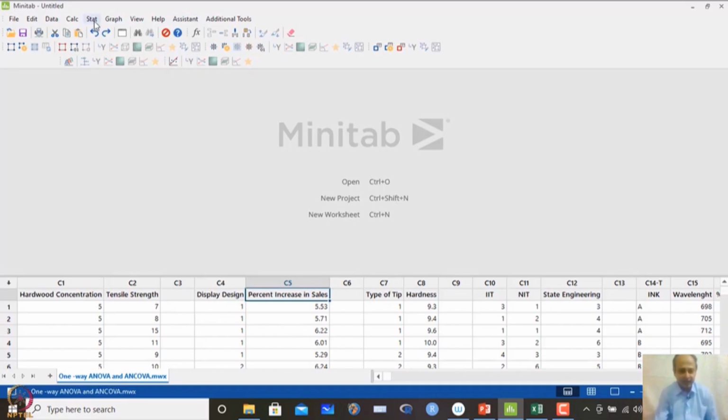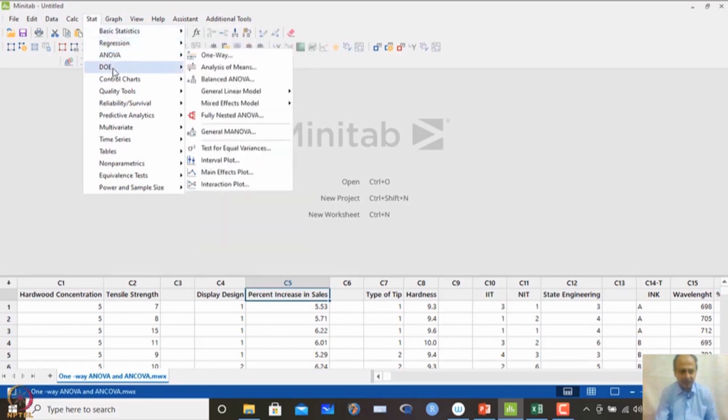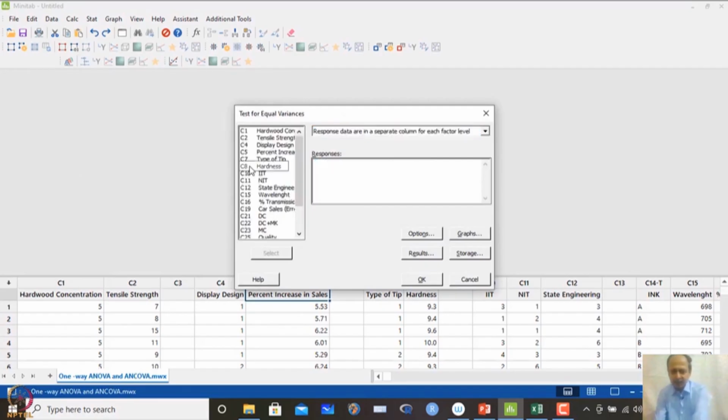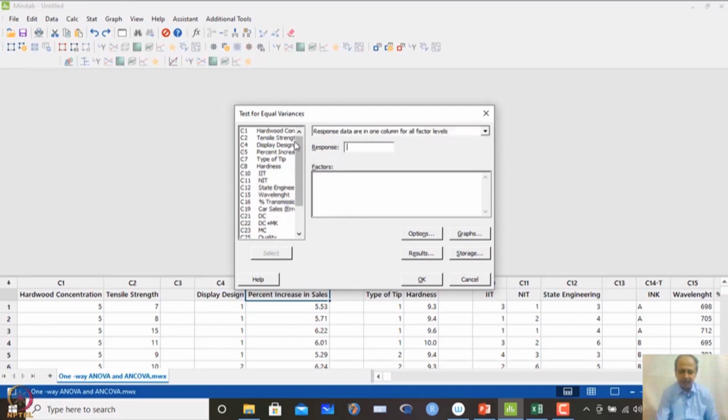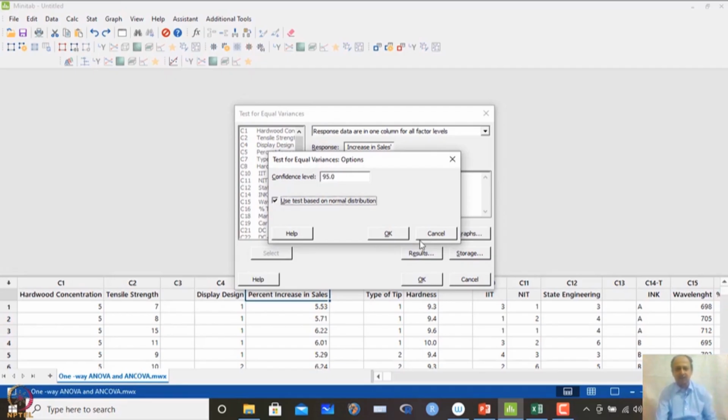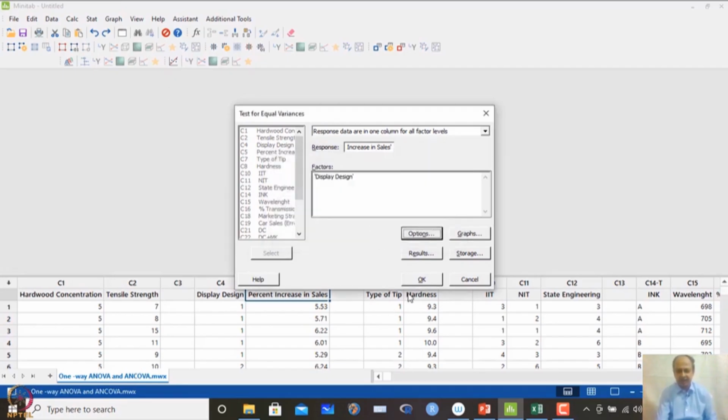In this case, first we can do the variance test, to do the basic things. For the ANOVA analysis, the first test we do is the test of equal variance. The response is in one column, percentage increase in sales, and the factor is display design. In options, let us assume all the group data are normally distributed, and we can do this test. We can also check whether the groups are normally distributed or not.